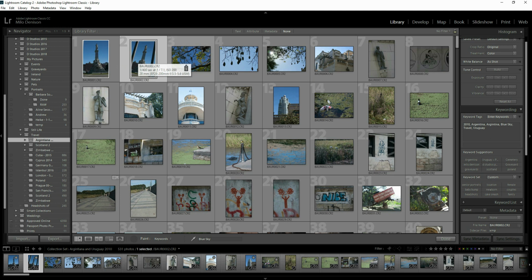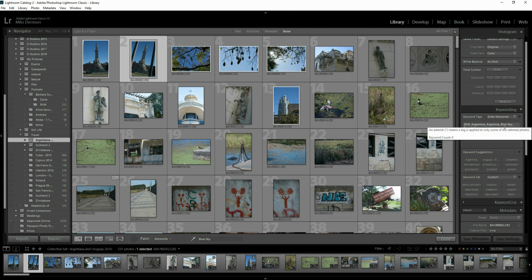Or if you want to do them in groups, just click on the first one, hold the key down on your mouse, and drag across. And you can see that it's tagging each of those as I drag across. I can even go down like this and get this one. So all of that batch is tagged as blue sky.